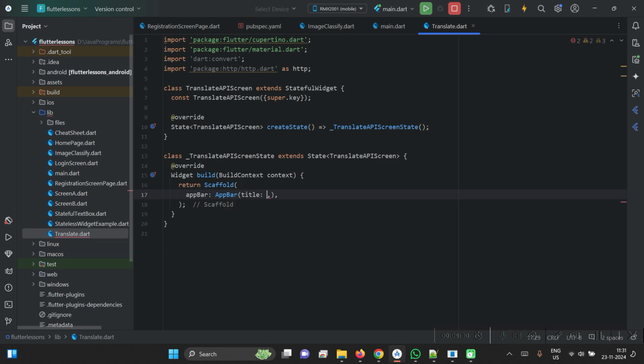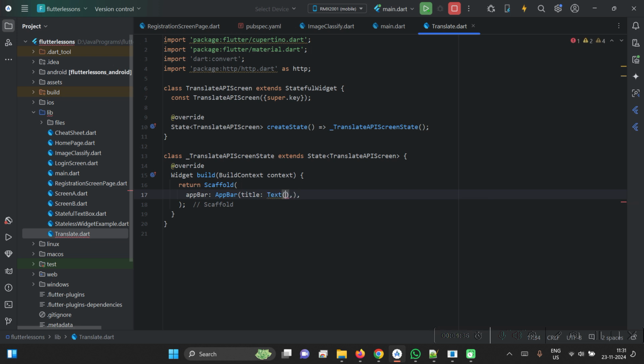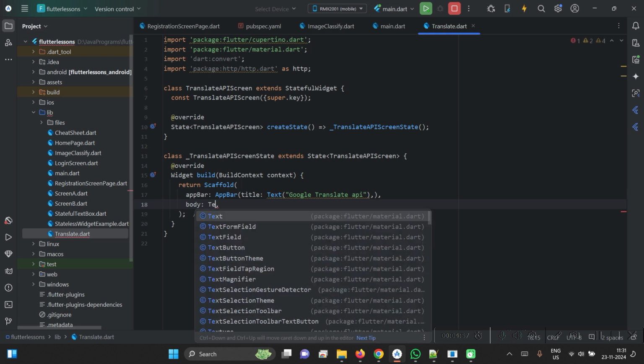Here we need it like this, and then in that section we will be using that. For the title we are using, just like this, Google Translate API. Okay, now once we go ahead, what we're going to do is we will need our body. In the body we are going to create one text controller, so a text field. Okay, we're going to create a text field.